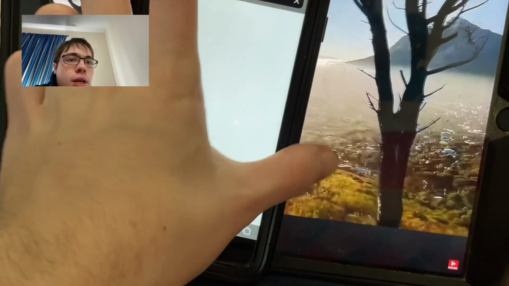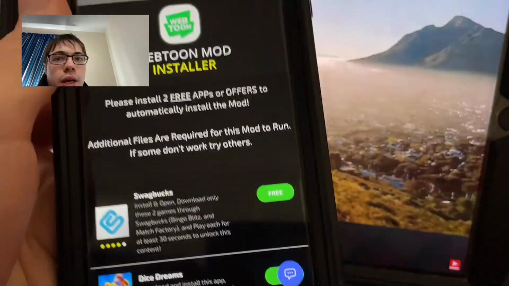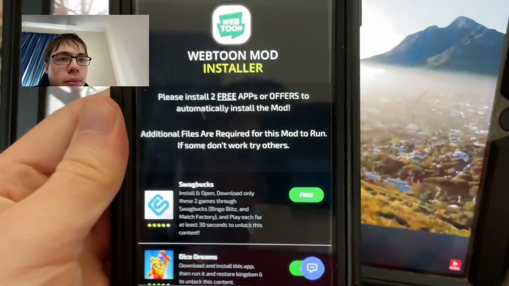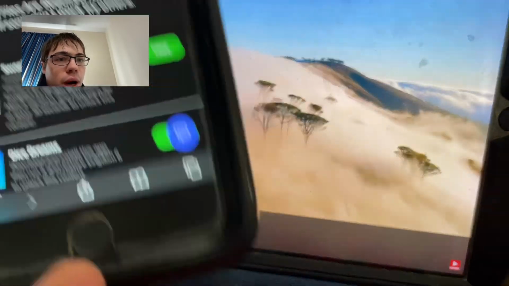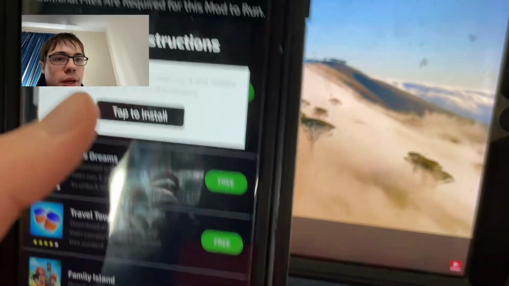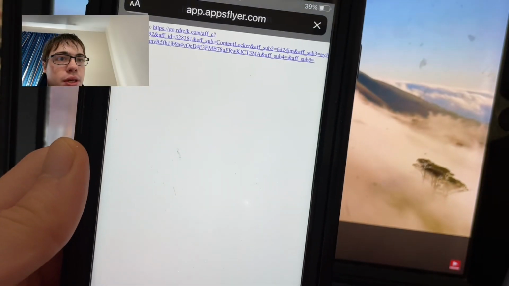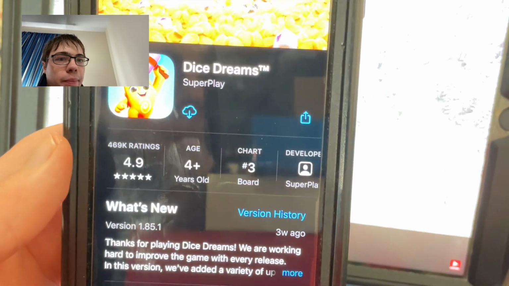So as you can see, it loaded and it says like Webtoon mod installer. Please install 2 apps to install the mod. Additional files are required. So you just need to download 2 of these apps and complete the instructions. So as you can see, they do redirect you straight to the App Store. And you just have to download the app and you're going to be good to go.